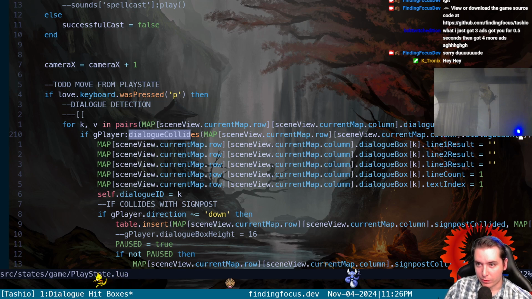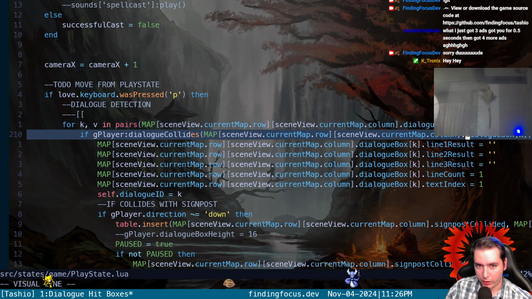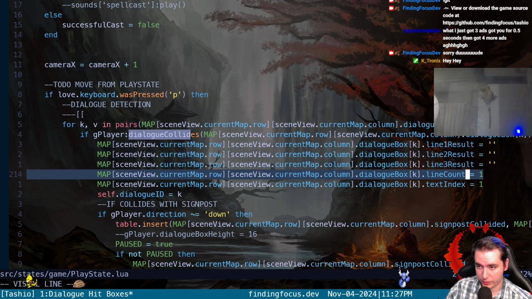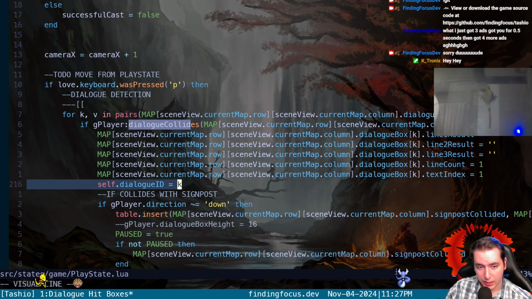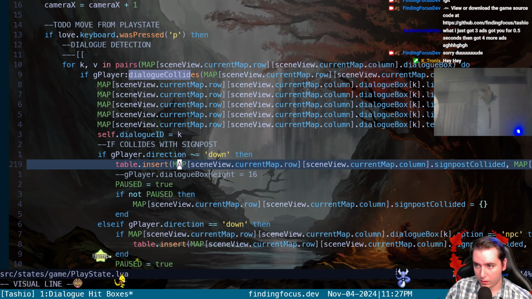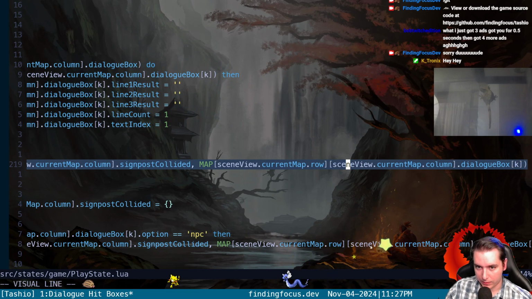So whichever dialogue box we actually collided with, well, actually, it runs through each one of them. We cycle through all of the dialogue boxes and check collision on every single one of them. If we do end up colliding, that's when we flush the line results, reset our line count text index, save our dialogue ID, and then we're gonna table.insert into signpost collided table the actual dialogue box that we collided with.